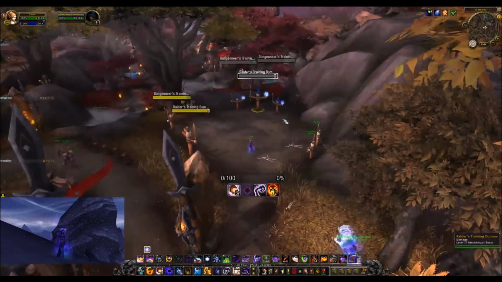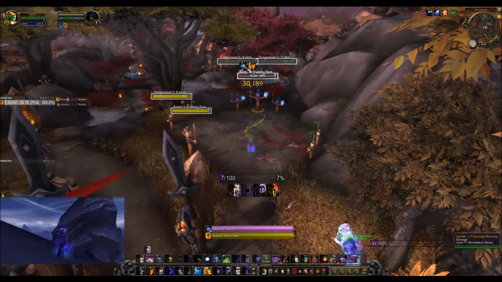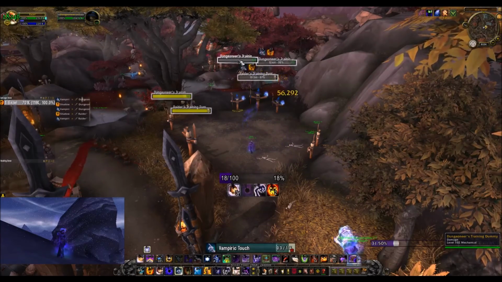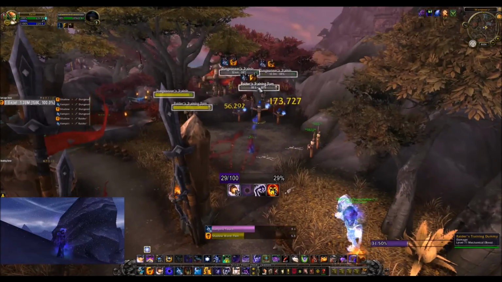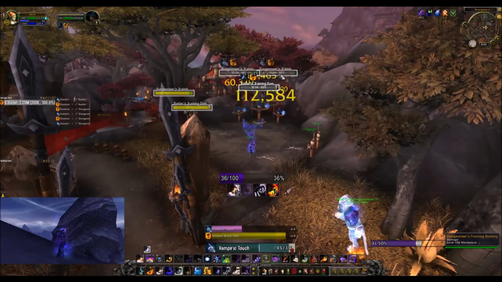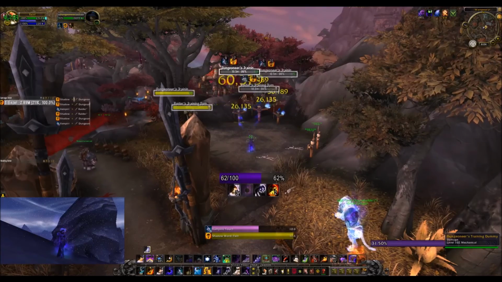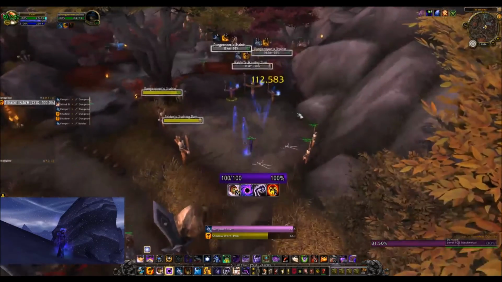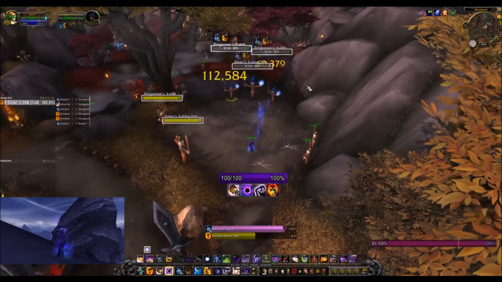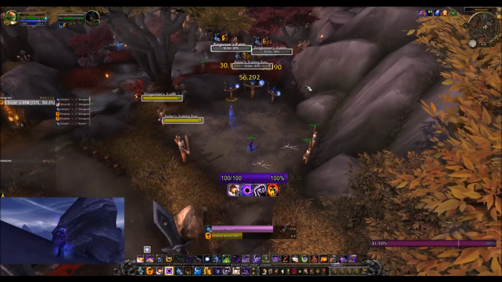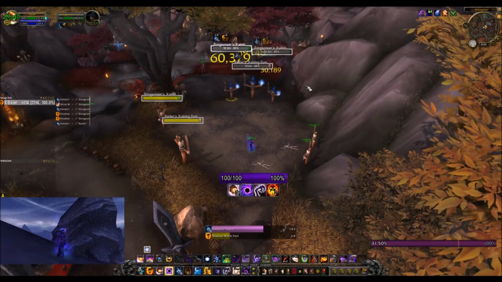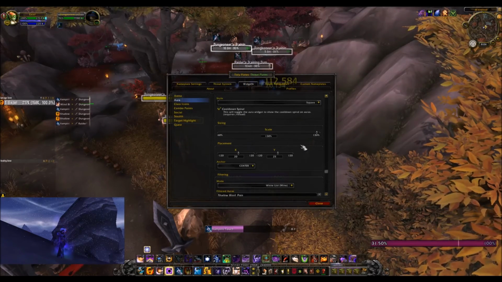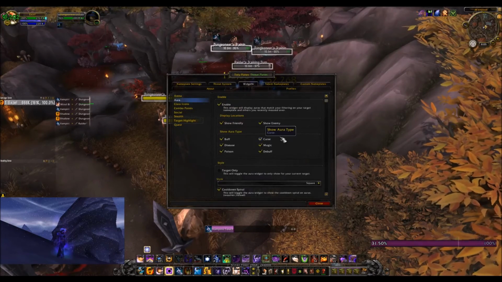And then once you start dotting stuff up, you'll see that you now have a way to track dots right on top of your nameplates. So without having anything targeted, without having a focus, pretty easy to keep your dots maintained. Again, all sorts of settings you can change here. Just play around with it.